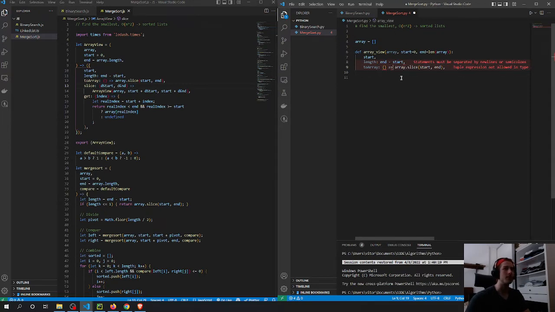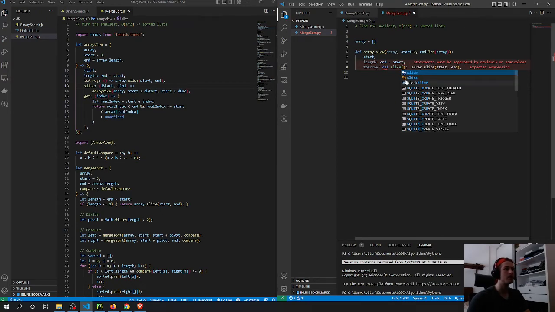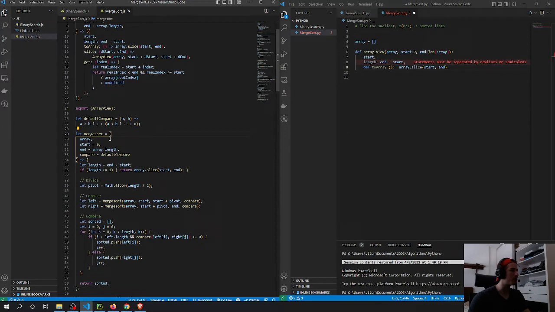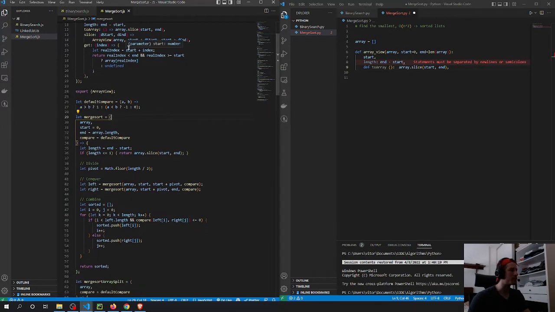Oh yeah, Python doesn't have arrow functions. So I wonder if I can do this. Or maybe I should do def. I should do it here. Yeah, I don't understand this syntax really well. I think I'll read the other ones and see if they are easier to understand, because if I understand the other ones, it might get easier to understand this one.